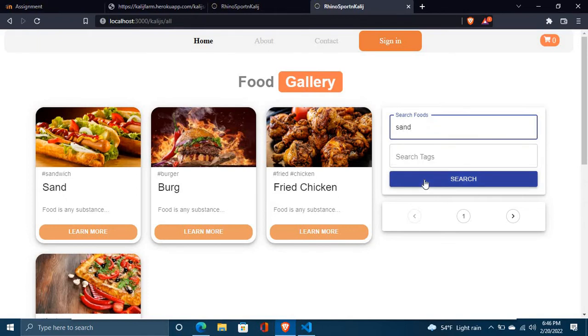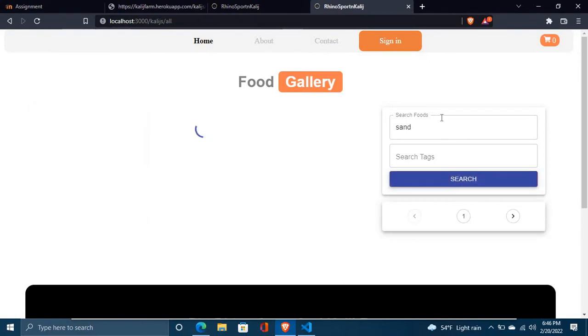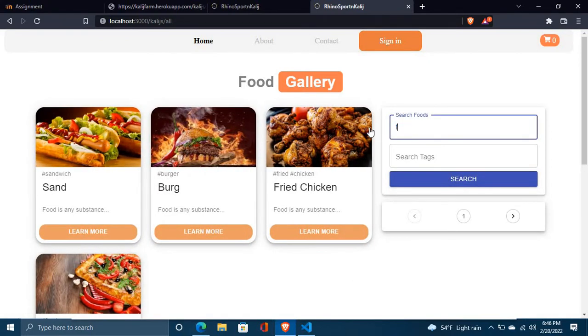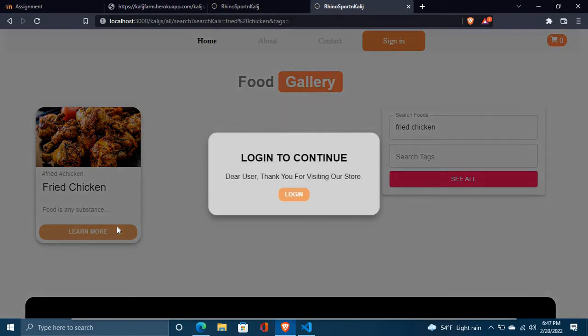Let me search that. So you can get sand. If I write fried chicken also, I can search something like this easily. Fried chicken. I can also go to lawnmower, but I have to be a genuine user to see and to buy these products, or this food.